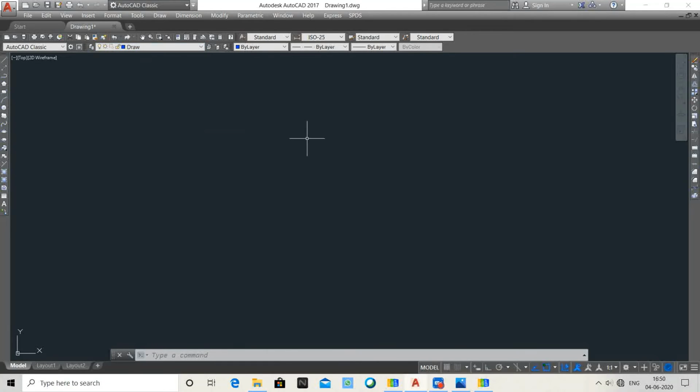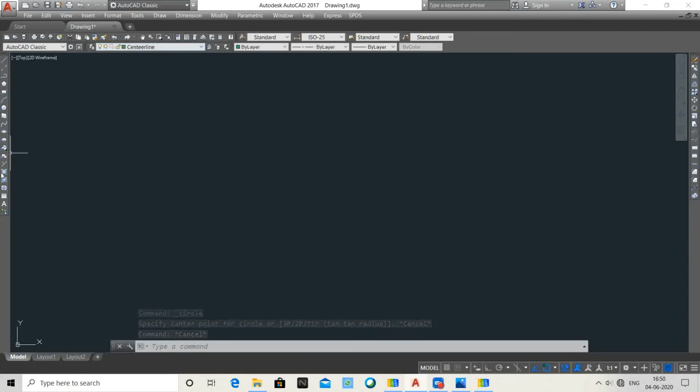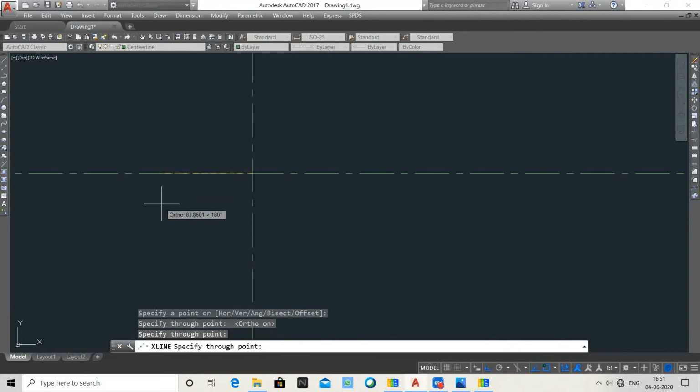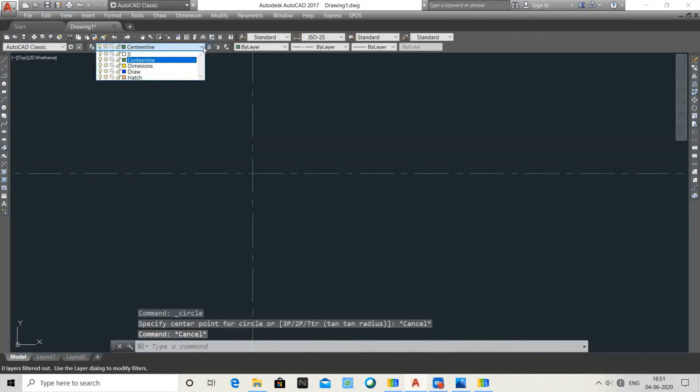So I select the draw. Okay, I select the center line. I am using a construction line, XL, for drawing your center line. So this is your center line. I can use a center line by using the layer.